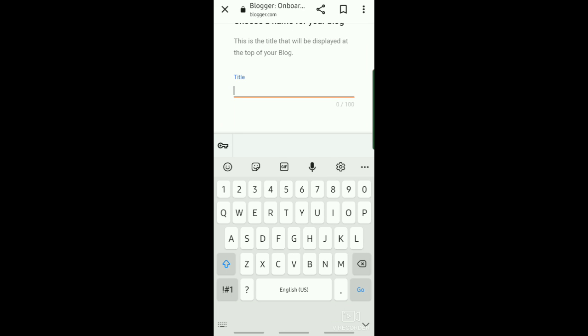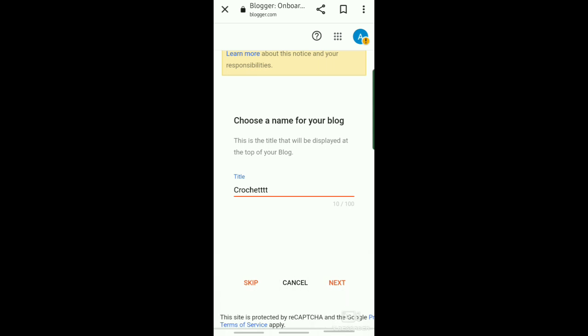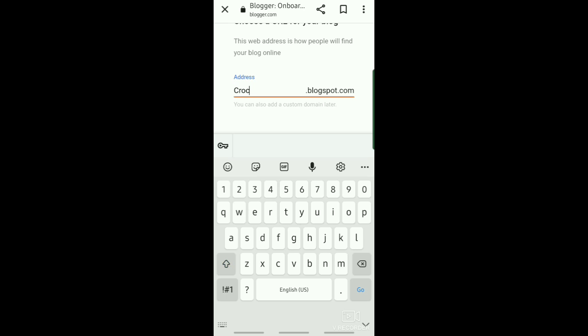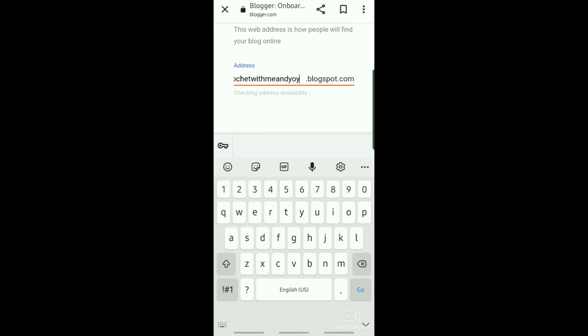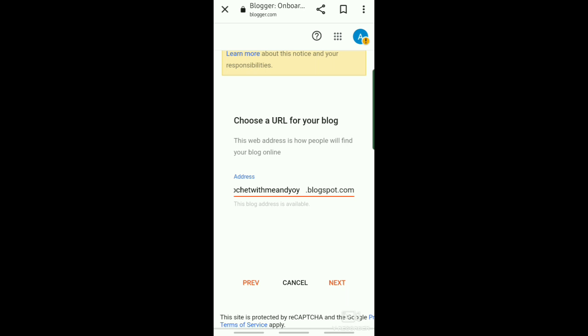And then next, you can now choose a name for your blog. And then click on next. Now choose a URL for your blog. And then click on next again.